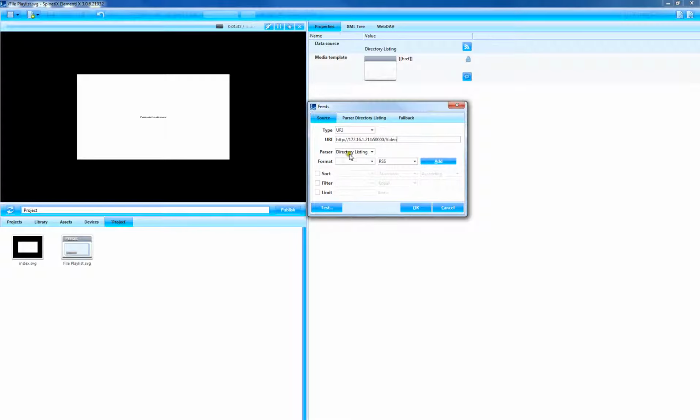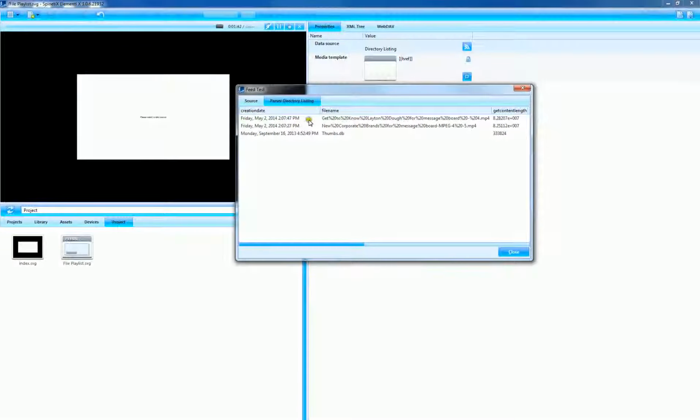Make sure you keep the parser as directory listing. These settings might not be available to you if you are not using Elementi X. You can click the test button, however, to see what's being parsed. So these are our three files. The thumbs.db file is actually a hidden file that is automatically generated by Windows.